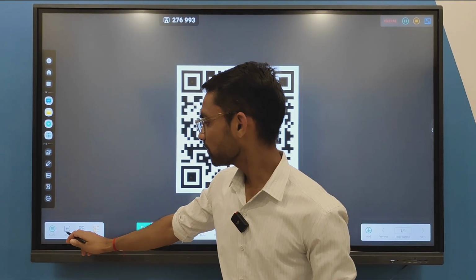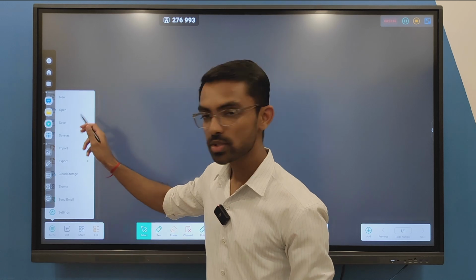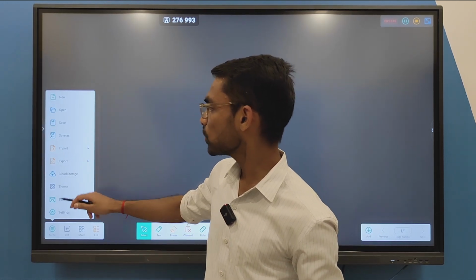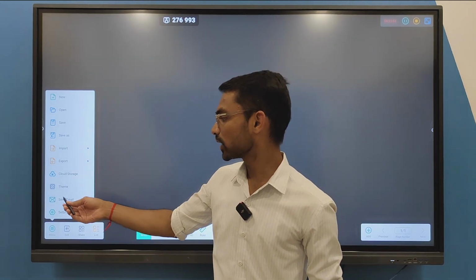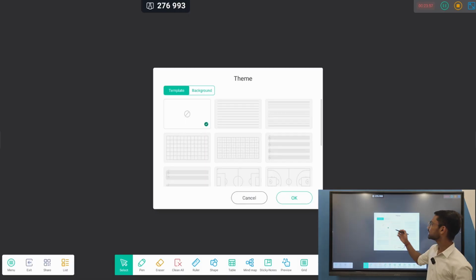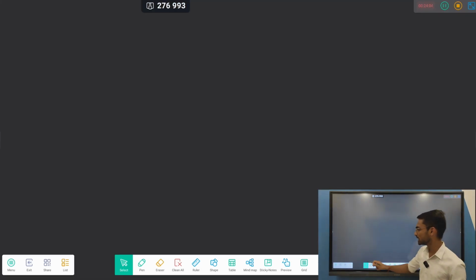And then you have here is your menu. Using this you can, for example, if you want to send the entire document through a mail, then you can use the send mail over here. And then you have your themes. Basically using themes you can set up your background color for your canvas. So you can do that using this theme here.